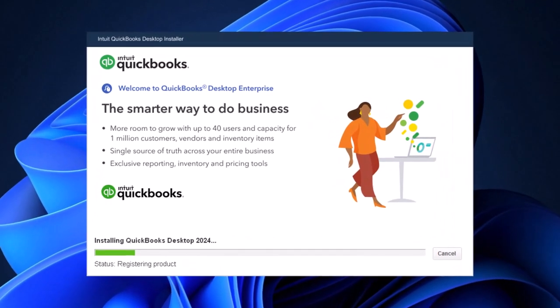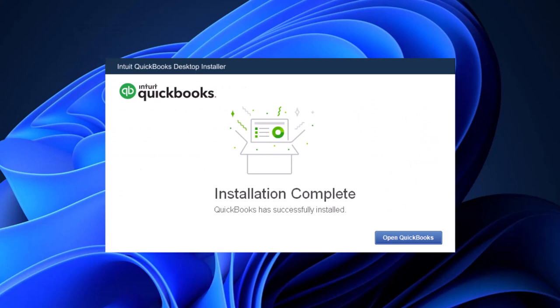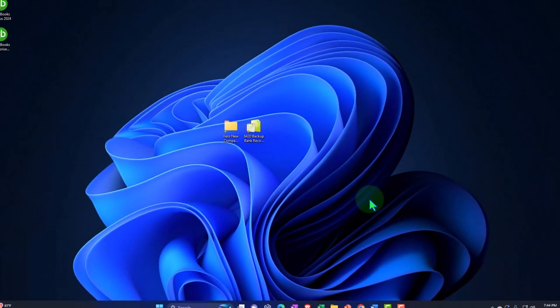Let's wait. I'll pause it here. I won't read anymore until it downloads. And there we have it. The source of truth has been installed. Installation complete. Let's go ahead and quickly open it. And so I'm going to open it up now.